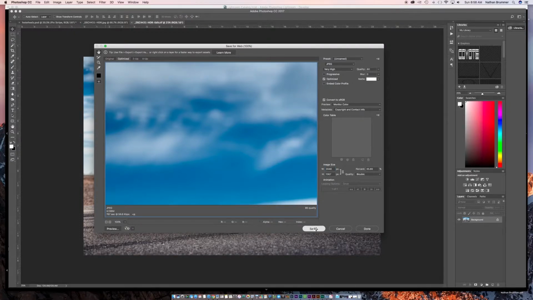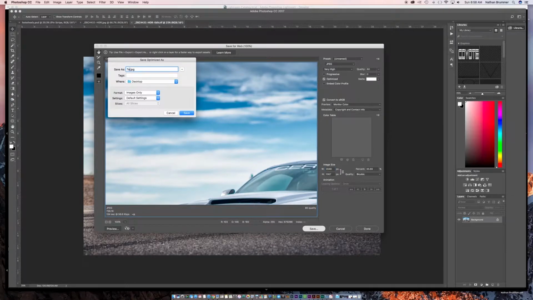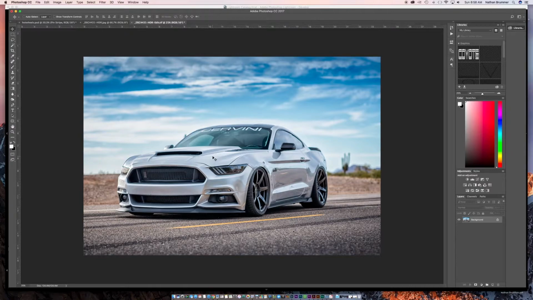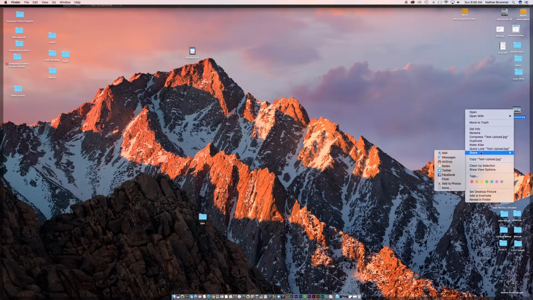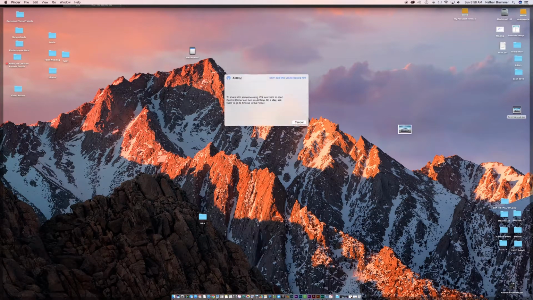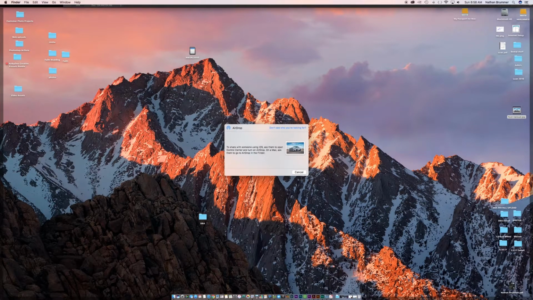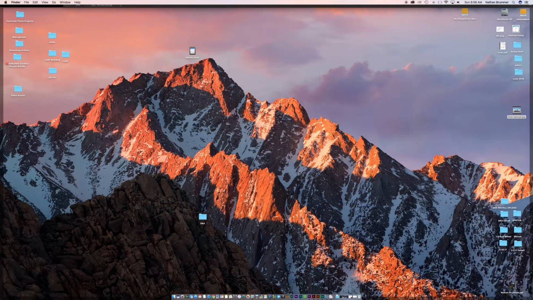After that, you just change the title here, and then you hit save. So that image is now saved on my desktop. We can go in here, and for ease of upload, what I do is I just click on it and go to AirDrop. Because my phone is set up, I can just click that and it will send it straight over, so I don't have to worry about emailing files to myself or anything like that. Now it's on my phone ready to upload.